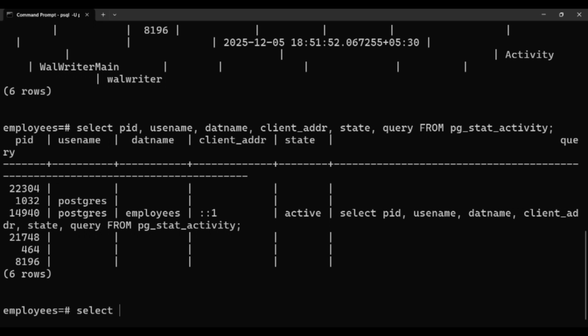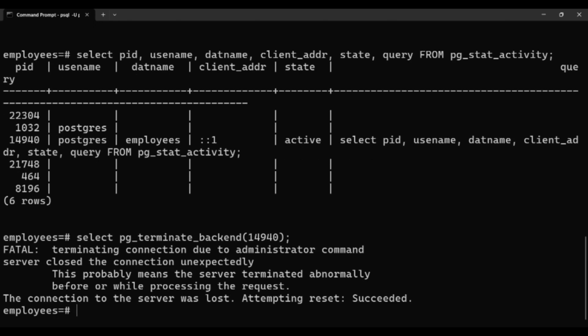Here, if you want to kill any particular session, we have PIDs, right? You can enter any PID and kill the session. For that, the query is select pg_terminate_backend. In the parentheses, you can enter any of the IDs to kill the sessions. Few IDs will not get killed, and this ID, 14940, will not get killed.